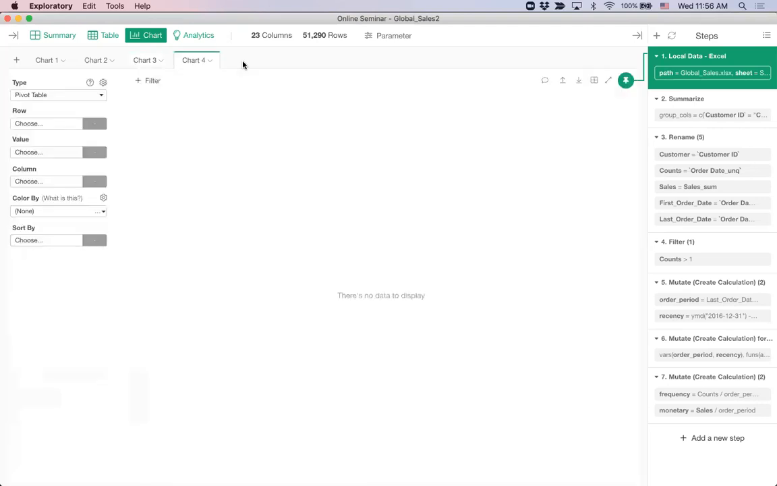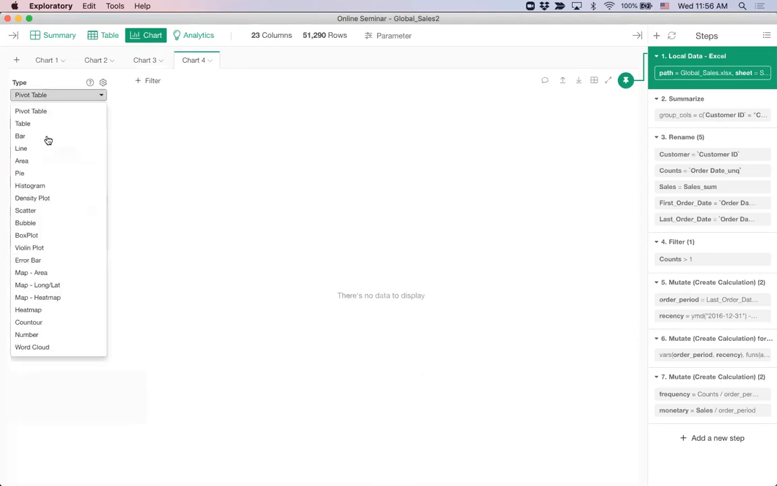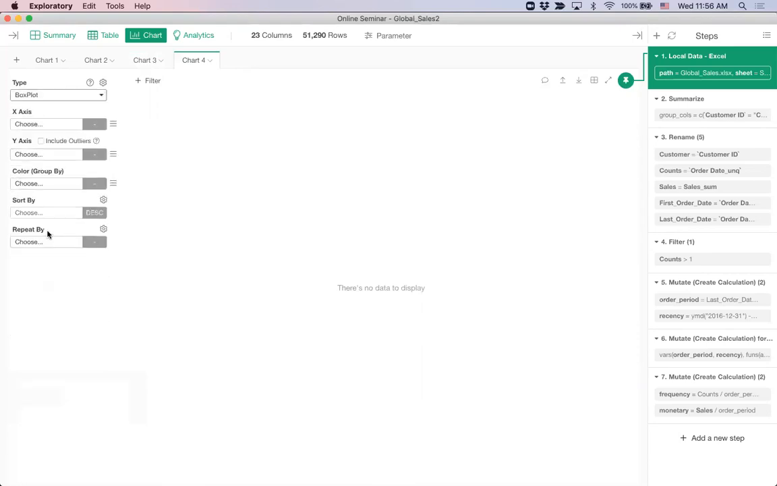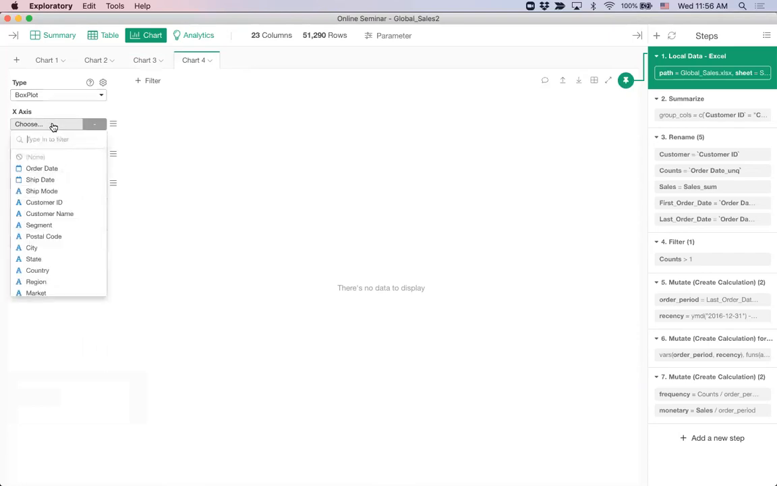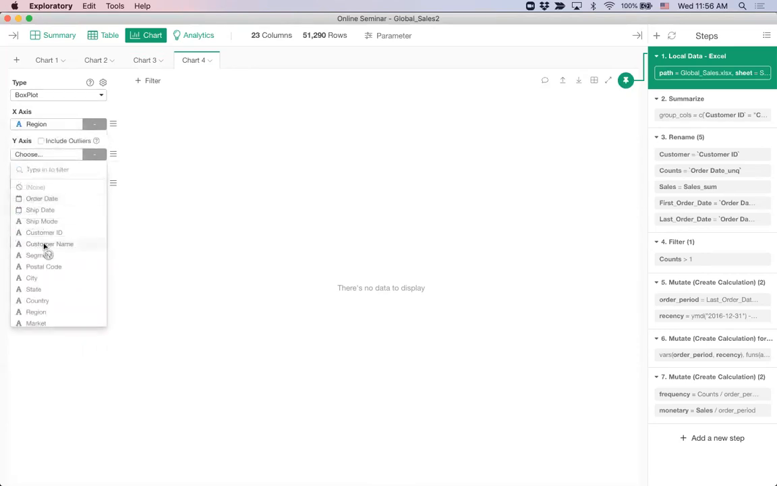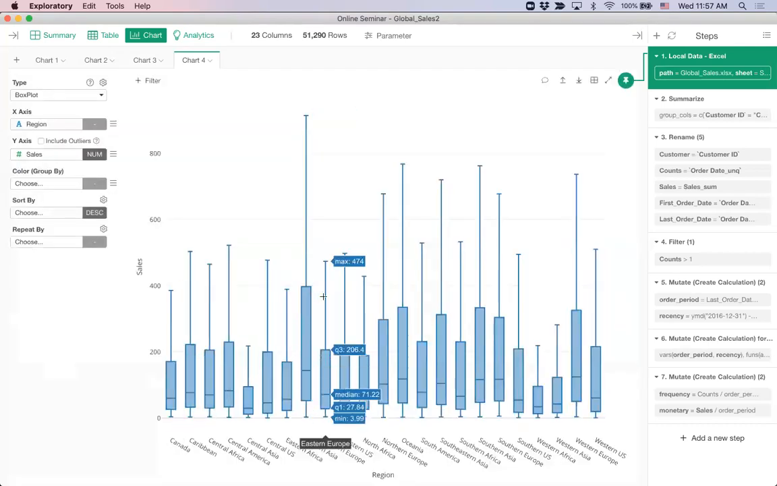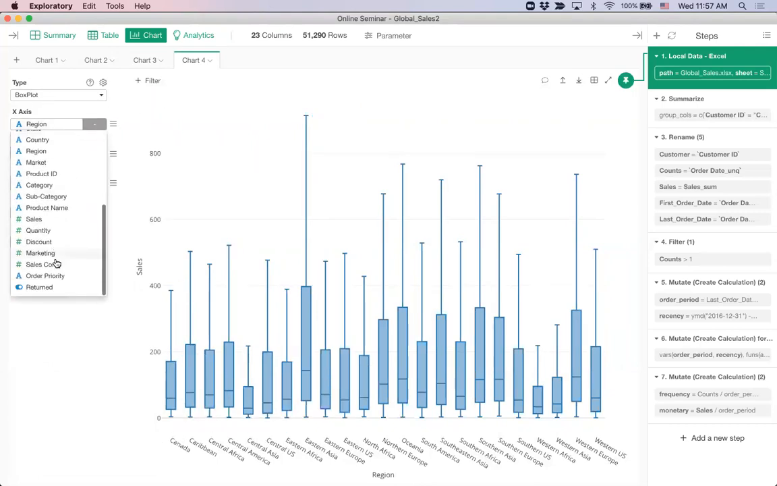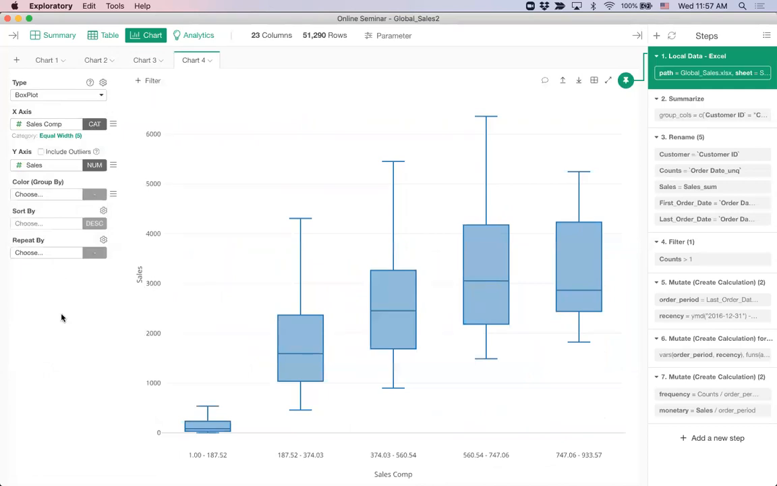I'm personally really excited about this, because box plot is typically used to understand the relationship between a categorical variable and a numerical variable. What that means is, for example, let's say there's a region, and I want to see sales. Each region has a different range of sales numbers, but we can actually assign a numerical variable here. So let's say I assign sales comp.